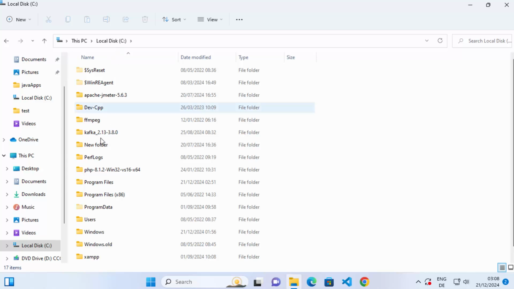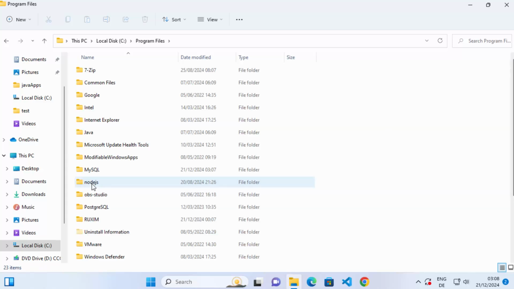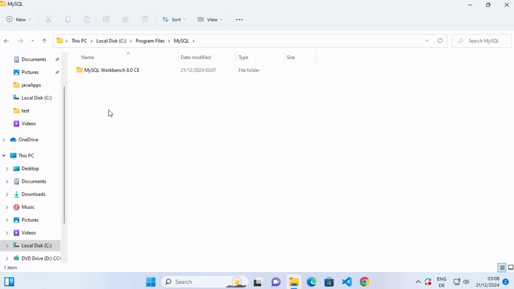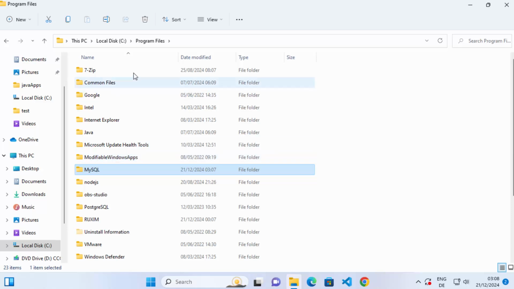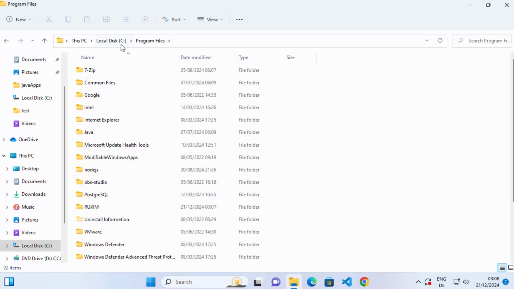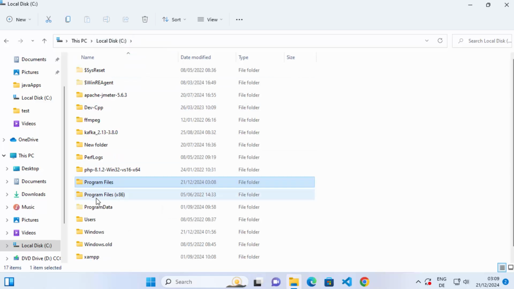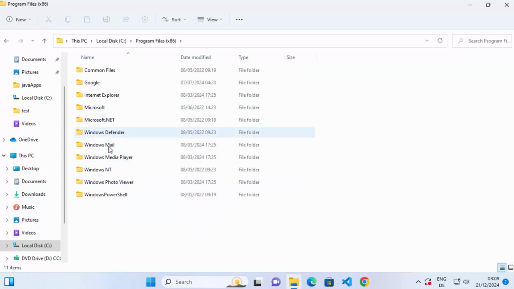And then in your C folder, there are a few folders which are program files. So we are going to go into the program files first, and you will see MySQL folder here, right? And inside this, you will see MySQL Workbench. So we are going to remove this MySQL folder in the program files. So right click and then click on the delete icon, which is going to remove this folder. Same you need to do in the program files x86. If you find any folder related to MySQL, just remove that.